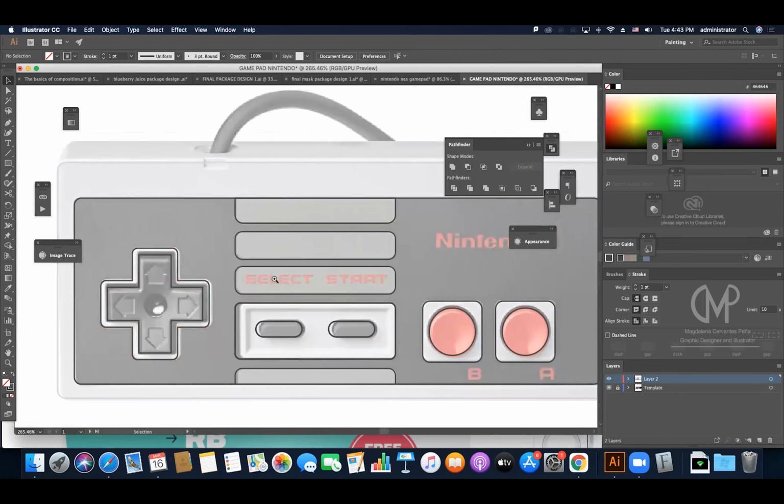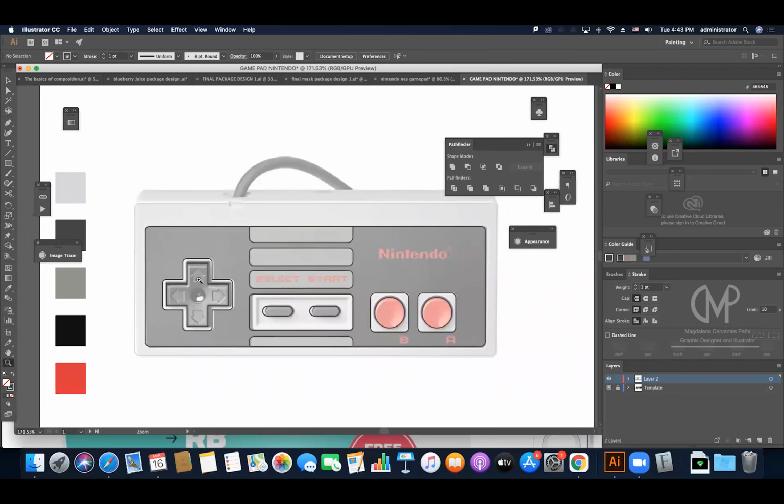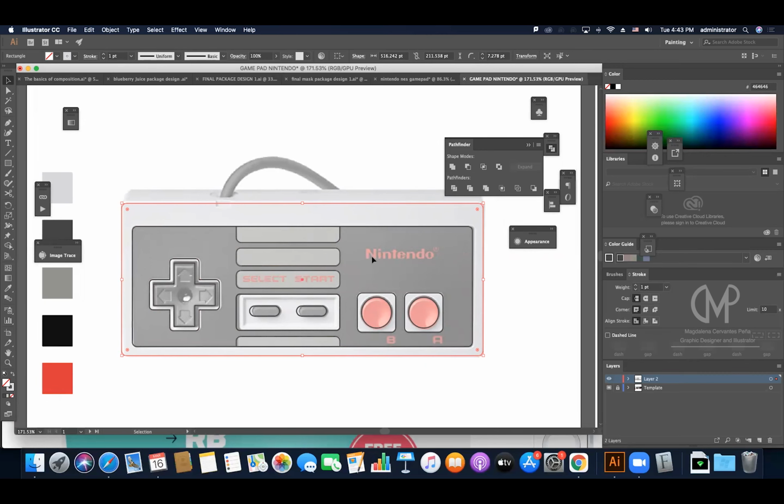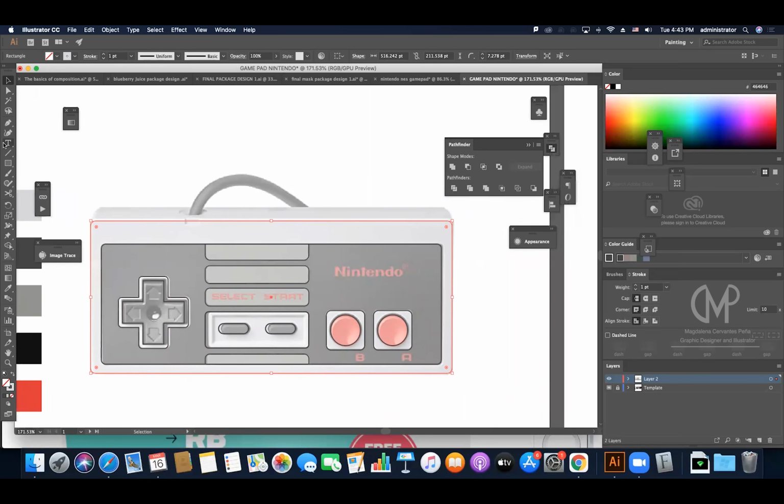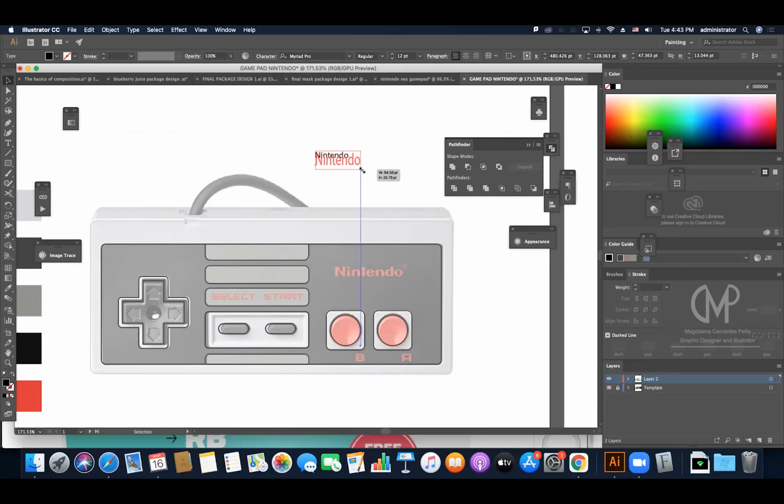I'm working with a flat design, so I'm not going to do these parts. You can do it if you want. For now, I think I'm going to leave it in this way. So these parts now I can swap the color, but before that, I think it's better to put the typography first. So I'm just going to put one click, and then I'm going to put Nintendo. And then I will make it big with Shift, okay? So I can maintain the same proportion.